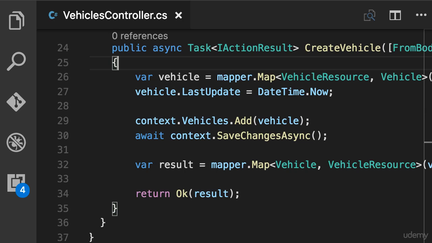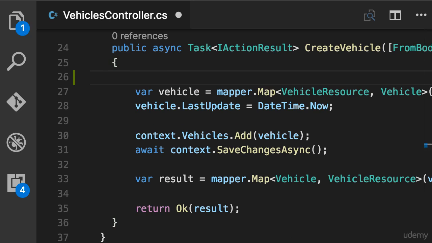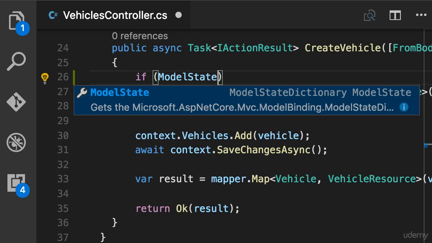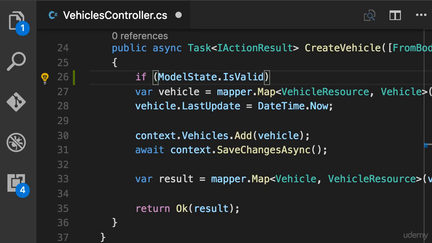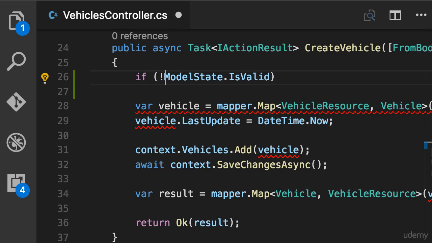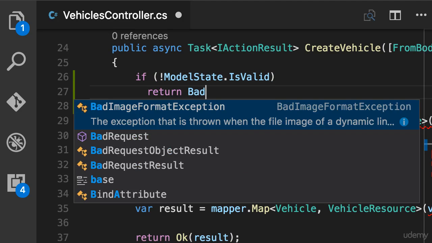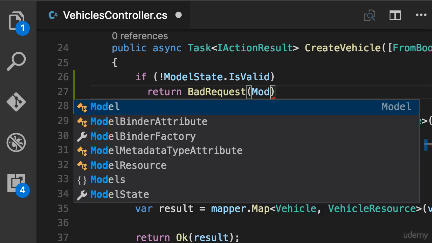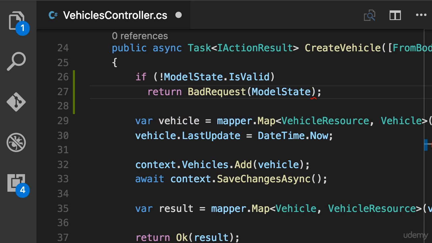All right, we got to validation. Validation in ASP.NET Core is exactly like ASP.NET MVC 5. So here, first we check if model state is valid. If it's not, we're going to return bad request and put the model state object in the response.